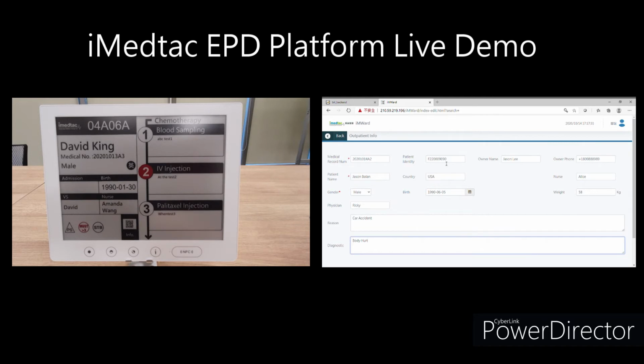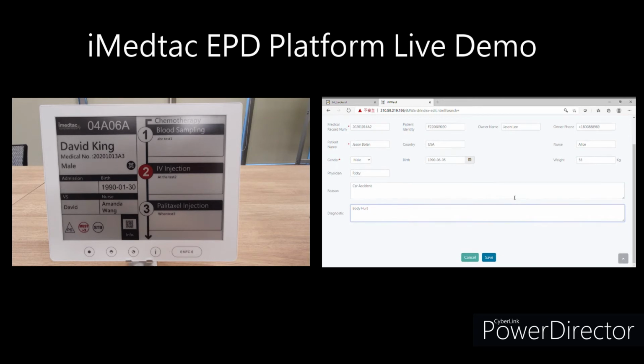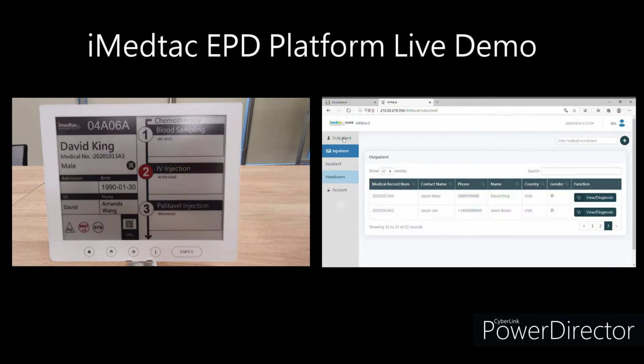Okay, in the future, of course, we will provide the API, so all the patient information and caregiver information can connect from the EMR or HIS system directly. And here we provide this platform to allow the caregiver team to use it offline, not connected to the EMR system. Just save it, and you can see it saved successfully.